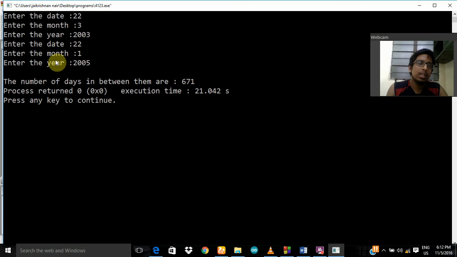Now d2 minus d1 is computed here, and we get the output as 671 days between the two dates.